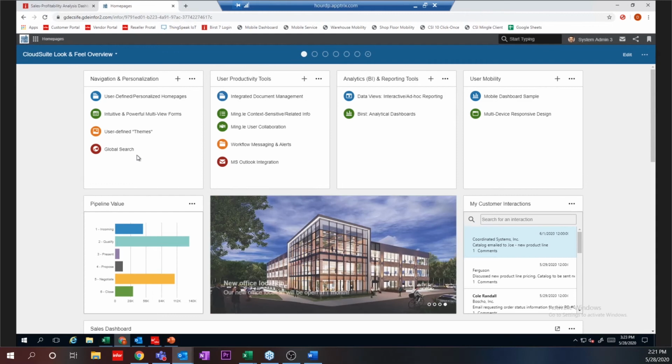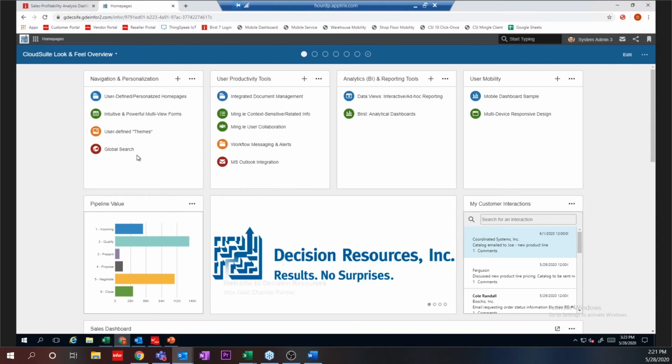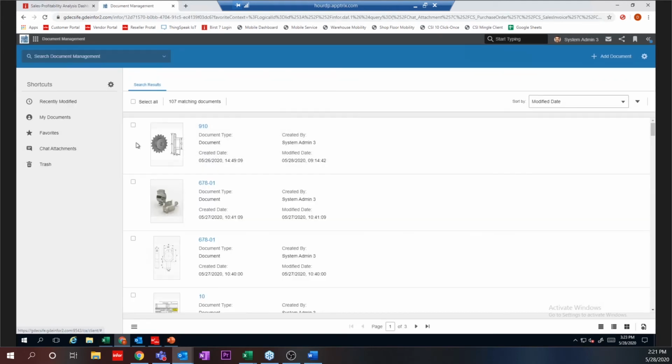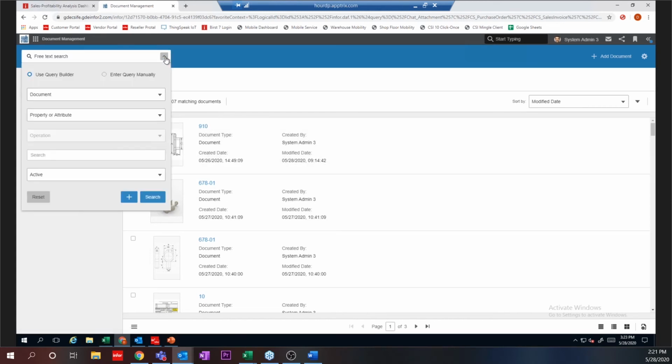All right, shift gears into the user productivity tools area. We're going to start by talking about the integrated document management as part of Infor OS. And I'm going to go into the document management system. You'll see I've got 107 documents stored out there. What you can do within document management is retain any type of document you can think of electronically.